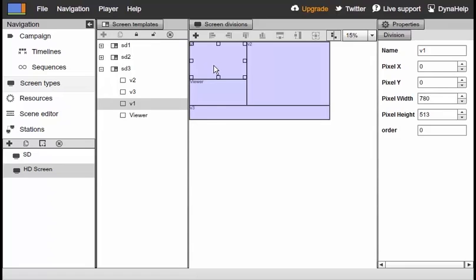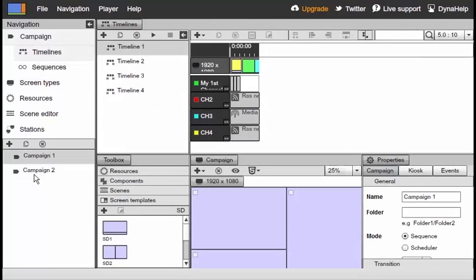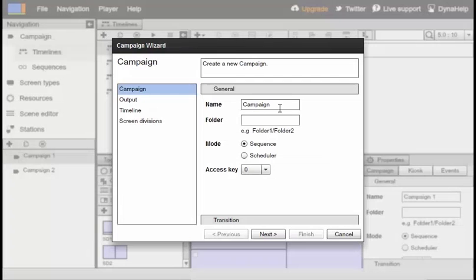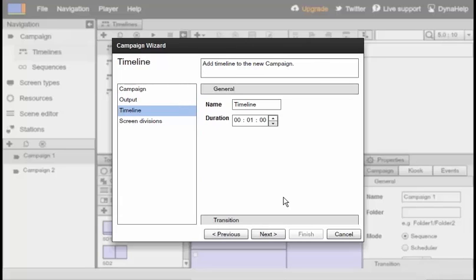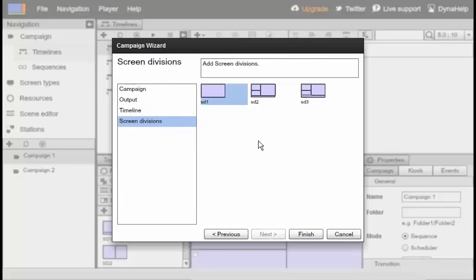Okay, so now that I've decided that I'm going to use my HD screen, I'll switch to my campaigns. And I'm going to add a new campaign for this demo. So I'll click on the plus sign and call this campaign 3. Click on next. We'll use the HD screen that I just showed you, and click on next, next. And I'll start with a full screen. So I'll select my screen division, this one right here, and click on finish.